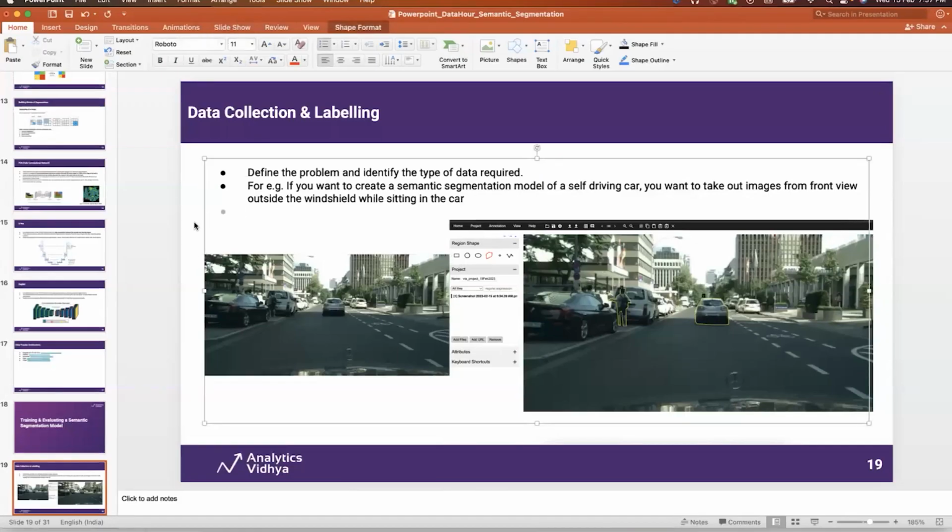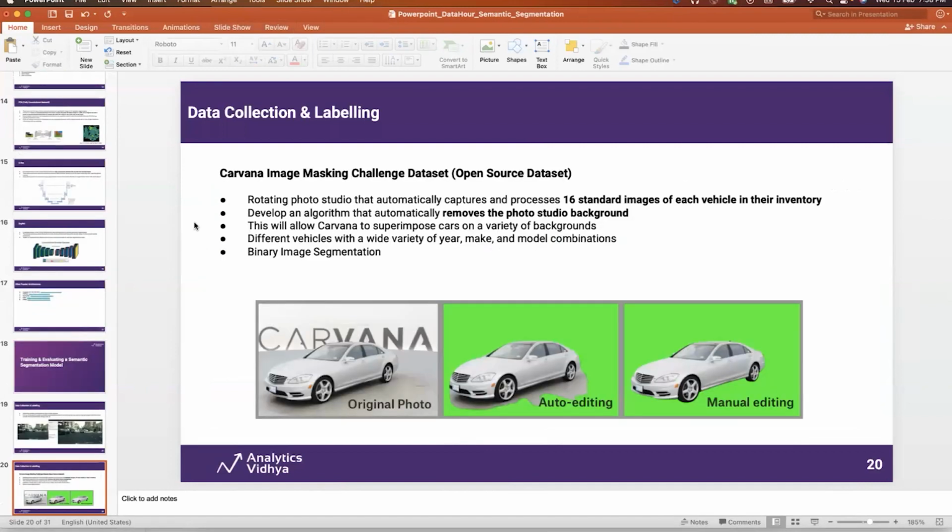Right. Moving on. For this particular demonstration, we'll take an open source dataset called the Carvana Image Masking Challenge. This is a 5-year-old challenge. Carvana is a car company which uses a rotating photo studio that automatically captures 16 standard images of each vehicle. They wanted to develop an algorithm which removes the background really precisely, so that they can use various kinds of backgrounds and present the images in a showcase. I'll show you how the data looks.